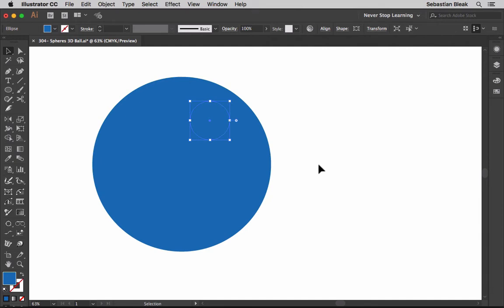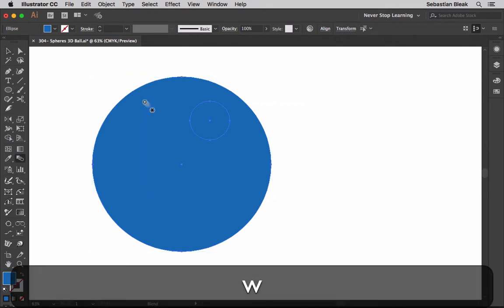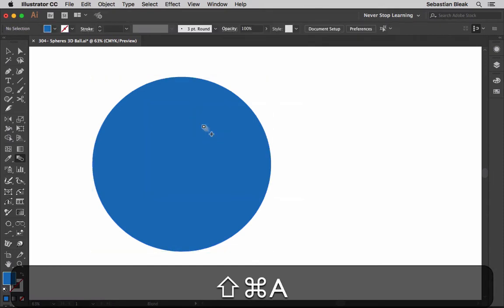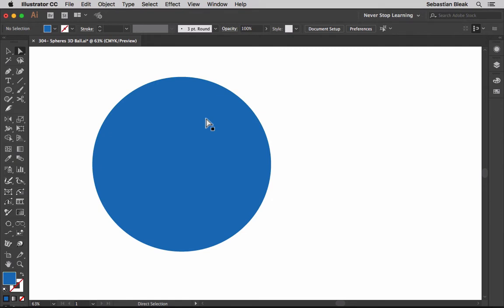Now I'm going to select both of these guys, then hit the W key. That's going to bring up the blend tool. I'm going to click on one object and then the second object. Now nothing happened, right? I'm going to deselect by hitting Command Shift A. I'm going to hit the A key to grab the direct selection tool. I'm going to click on that little circle, the one in the upper right area. Now I have that guy selected.